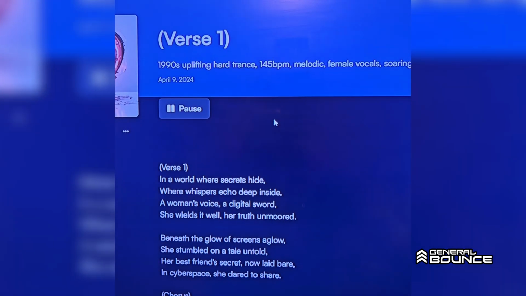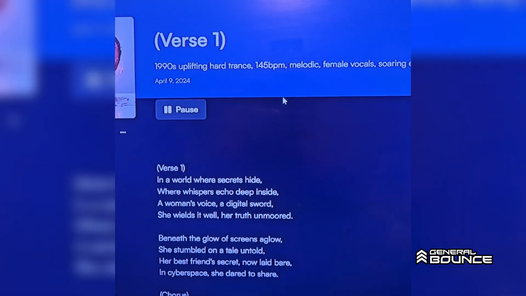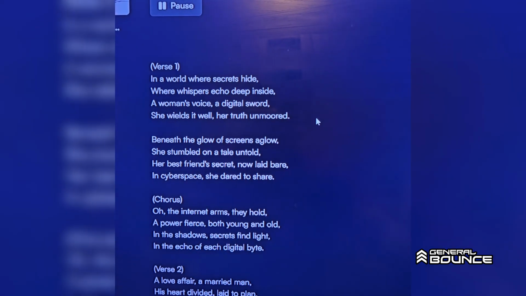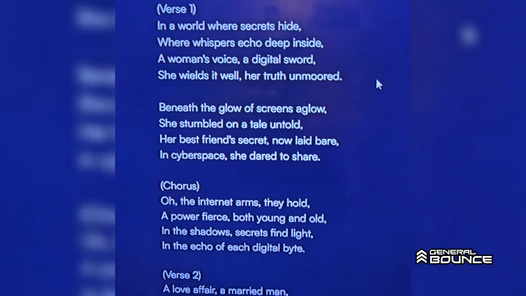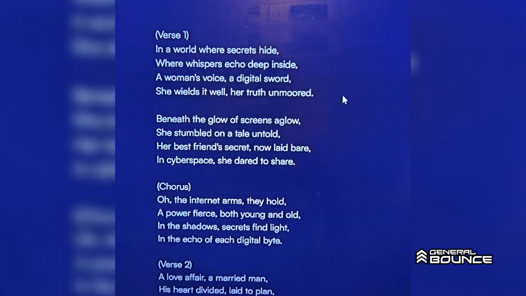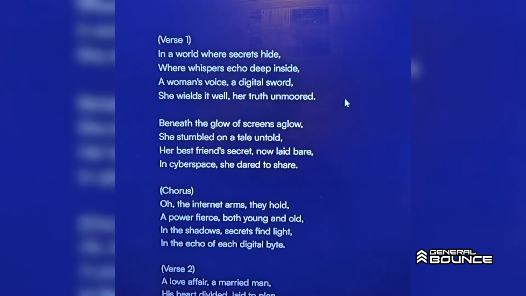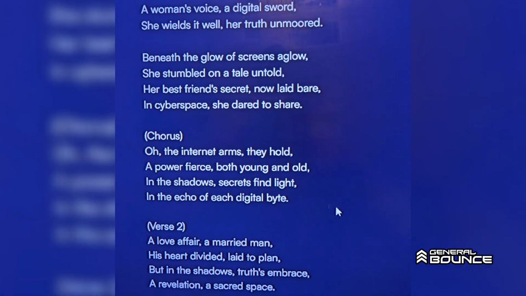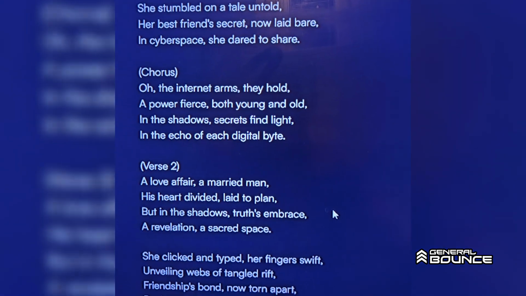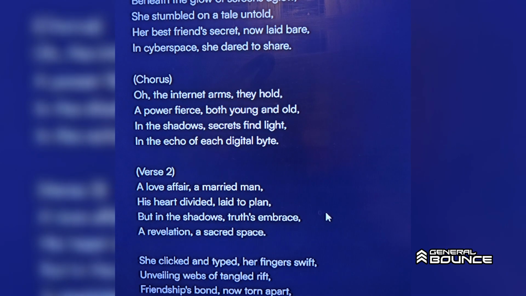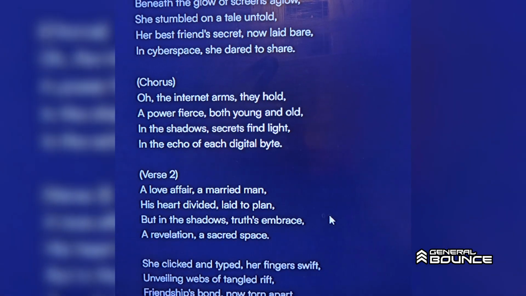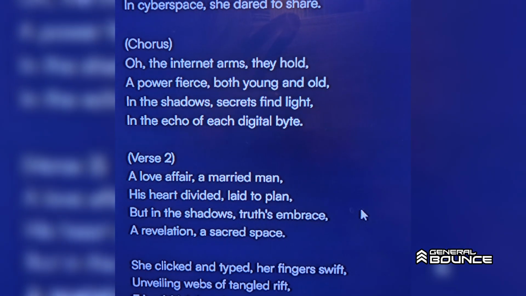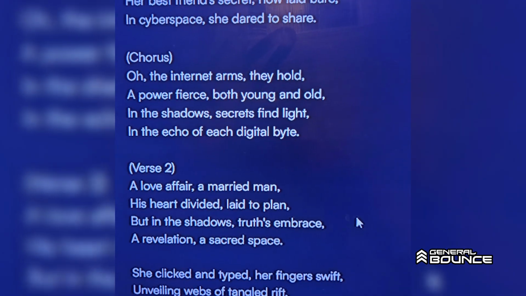In a world where secrets hide, where whispers echo deep inside, a woman's voice, a digital sword, she wields it well, truth and more. Beneath the glow of screens aglow, she stumbled on a tale untold. Her best friend's secret now laid bare. In cyberspace she dared to share all the internet arms they hold. A power fierce both young and old. In the shadows secrets find light. In the echo of each digital bite.